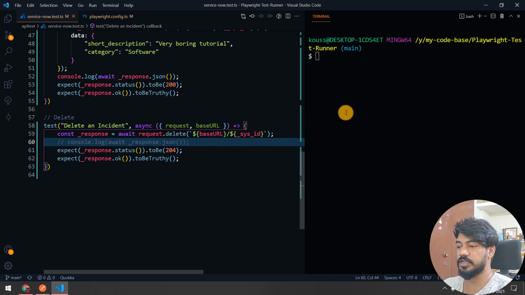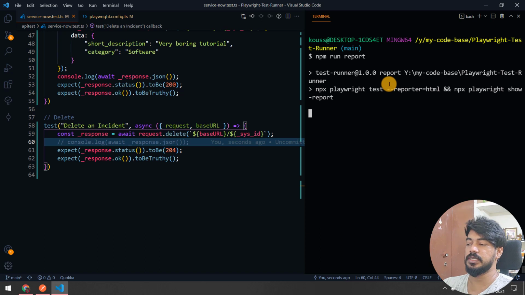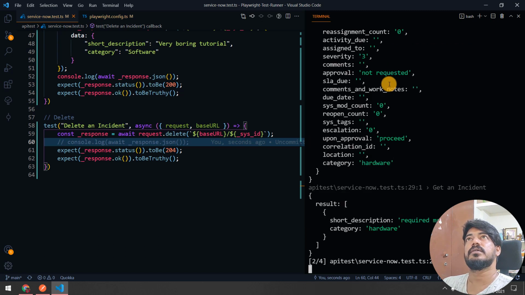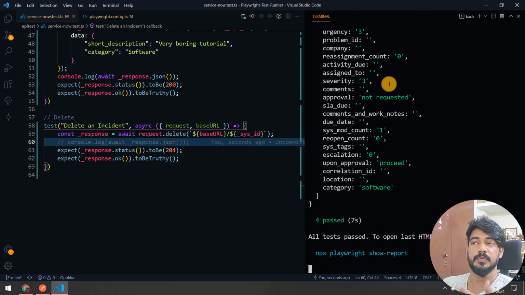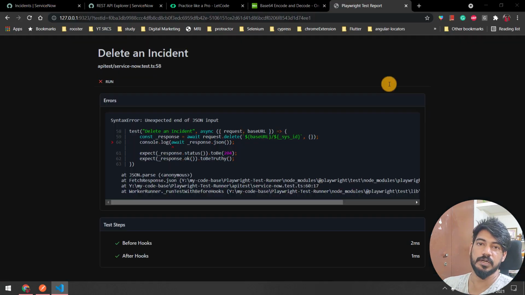Okay, so I'm going to comment this and I'm going to run this one more time. Sorry for that. Basically ServiceNow, for the delete, it's not giving us a response. Yeah, it depends on the application. So we can do the delete from the post as well, right? And there we'll get the details. So here we are not getting any response.